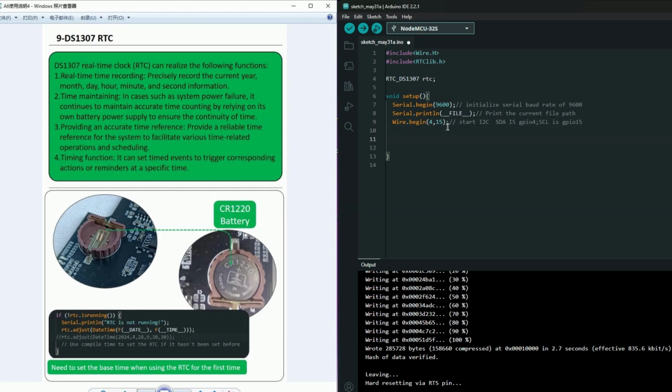Next, we will write the RTC code. If unable to initialize the RTC, we will print couldn't find RTC. We can write the code like this. This means if it is unable to initialize the RTC, it will always print couldn't find RTC.